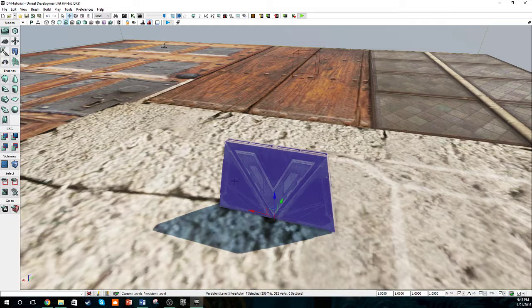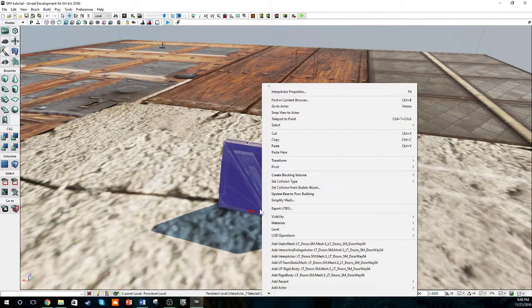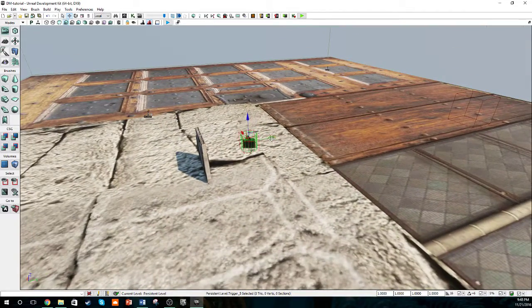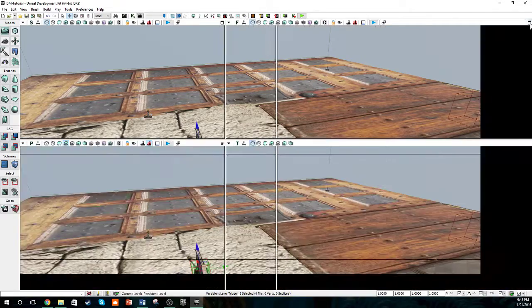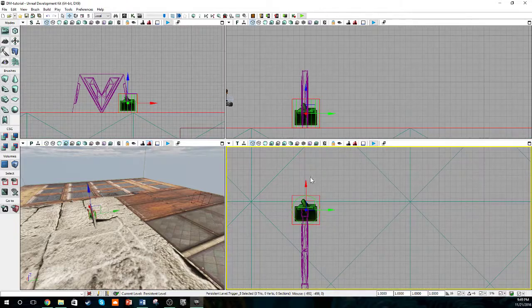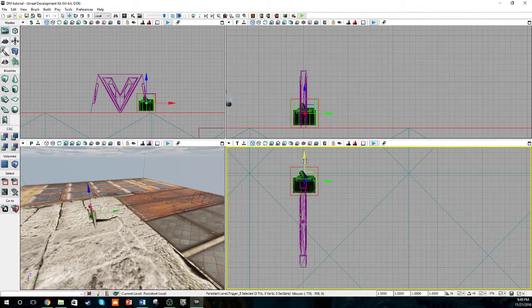From this point on, have your door selected. So right click again, and we're going to add another actor, and we're going to add a trigger, and this is what causes the player to be able to open the door. So very important, you want to scale this. So we'll open up our 4 windows. You want to be able to scale this to fit the door, height wise and length wise.